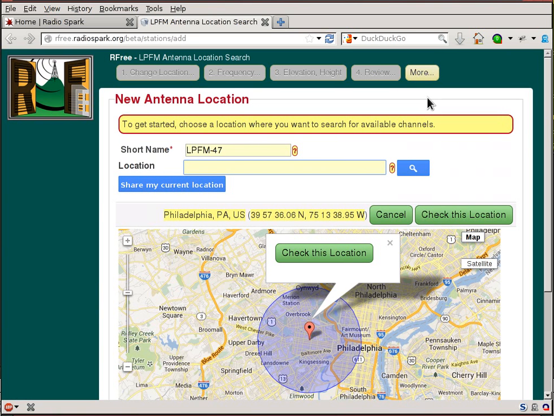RFree is all about letting you know if you could apply for an LPFM radio station at a certain location. That's what it does. It checks the FCC regulations and all that sort of stuff to see if you could apply. So the first thing we need to do is give it a location. Actually, the first thing I'm going to do is change the name from this generic name to Quick Start. And then I'm going to give a location. I'm interested in whether I could put a radio station in Farmington, New Mexico.